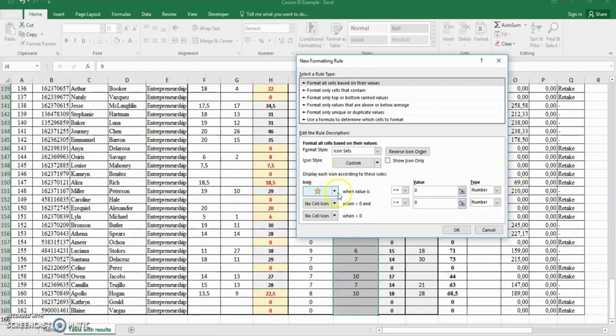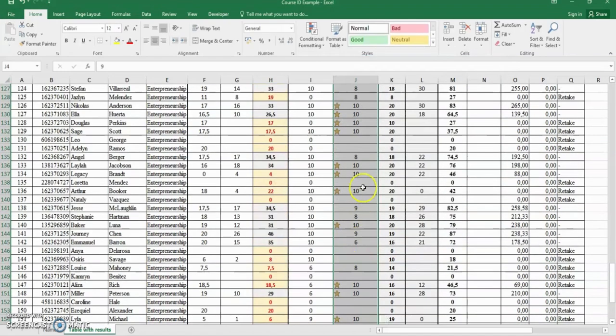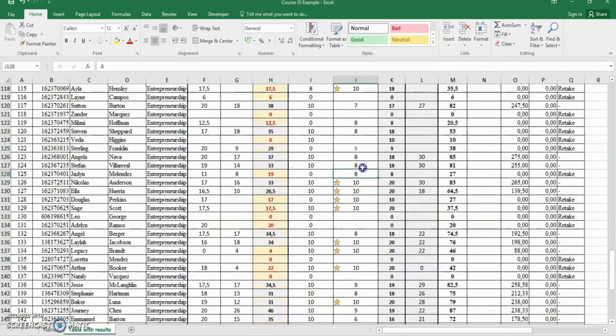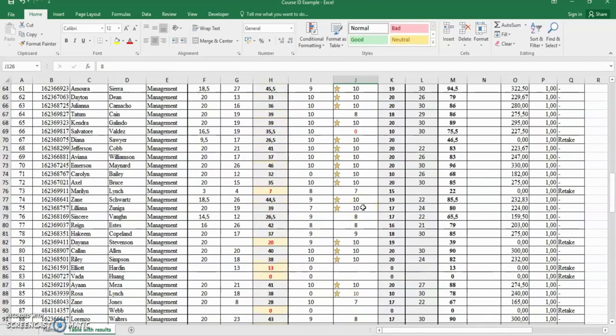So now we have stars for all the values where the value is higher or equal to 10. So now, as you can see, for all the tens, we have a star as a conditional formatting.